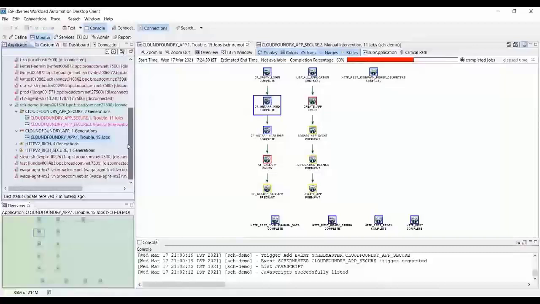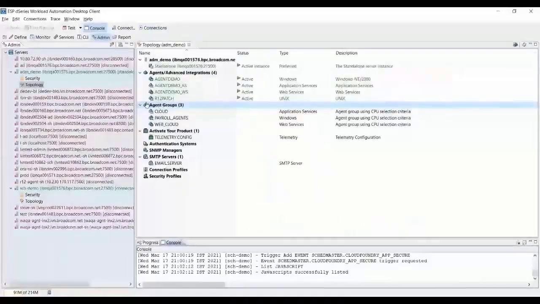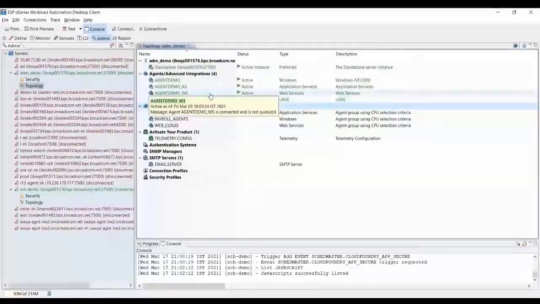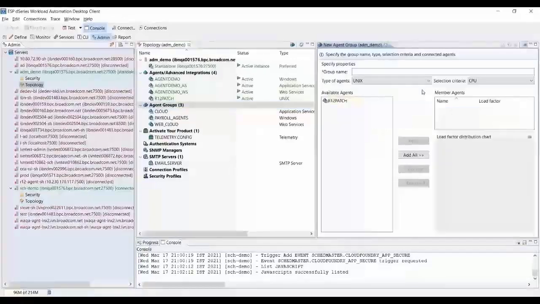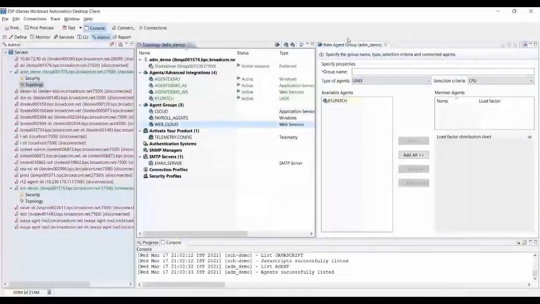And lastly, let me show you the agent groups that I was talking about. As you can see in this admin topology, going forward in 12.3 onwards, you are going to see the support for application services, database, web services, and so on. In this case, I have defined application services and web services, and that's the reason you are seeing these agent groups getting populated when I was defining the job.